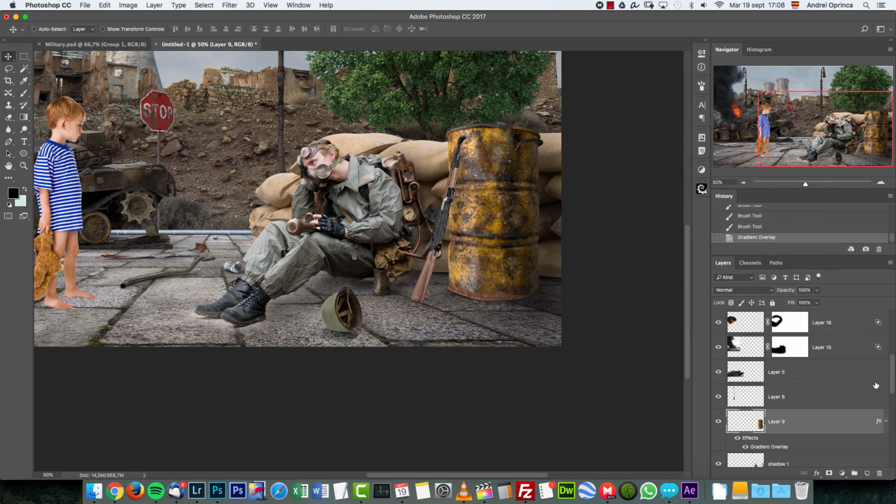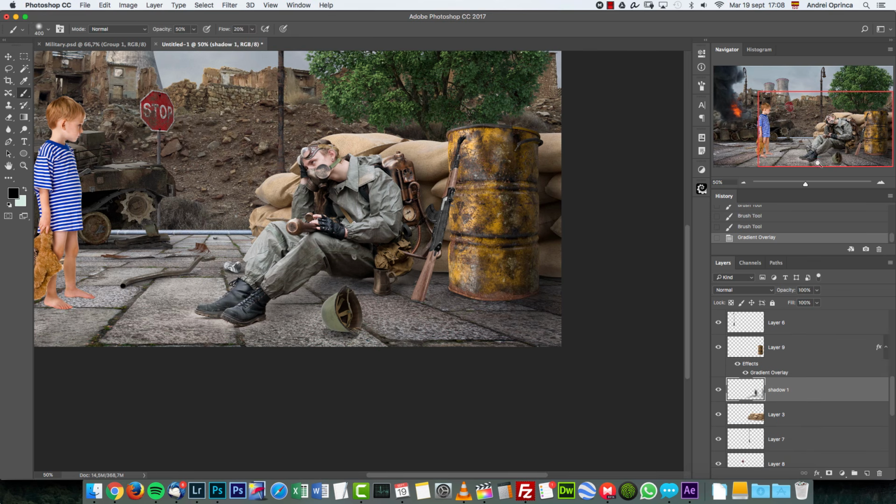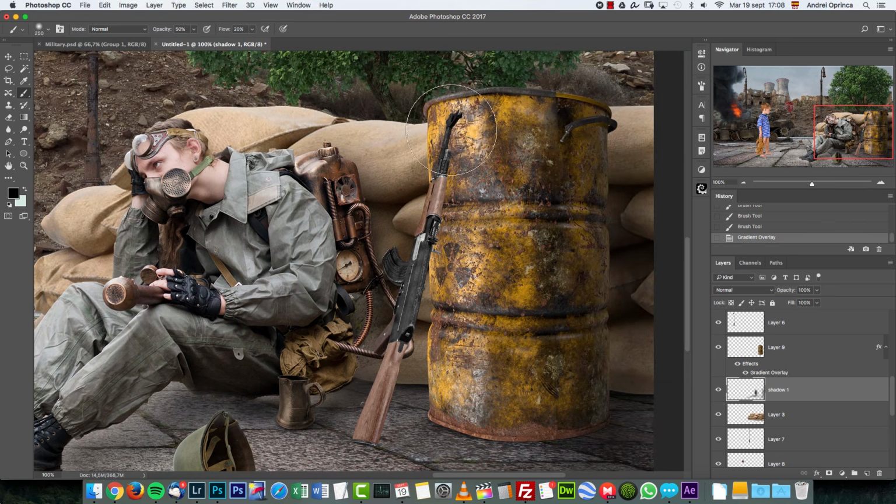I don't want to make this too long, but just to show you how I made this, because it's as simple as painting a few shadows and adding stuff here, but be careful on the details. Don't be lazy. And yeah, you can see here for the rifle, I have to create the shadow on top. So I have to create a new layer and name it shadow 2. Don't be scared of creating layers.